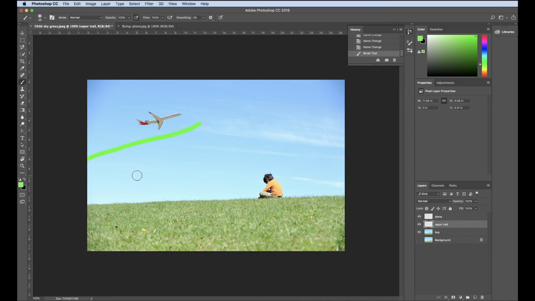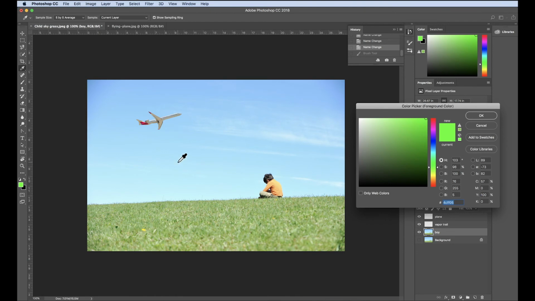It doesn't look very realistic, it doesn't look very straight, it doesn't look like the right color. So I'm going to undo that. I want to pick a color for my vapor trail. I can certainly just go white, but look at the clouds in this image. What if I pick a color in there to make it blend in better? I need to select the boy layer so that I can get the colors off of here. I'm going to set the foreground color, and you can see my eyedropper.